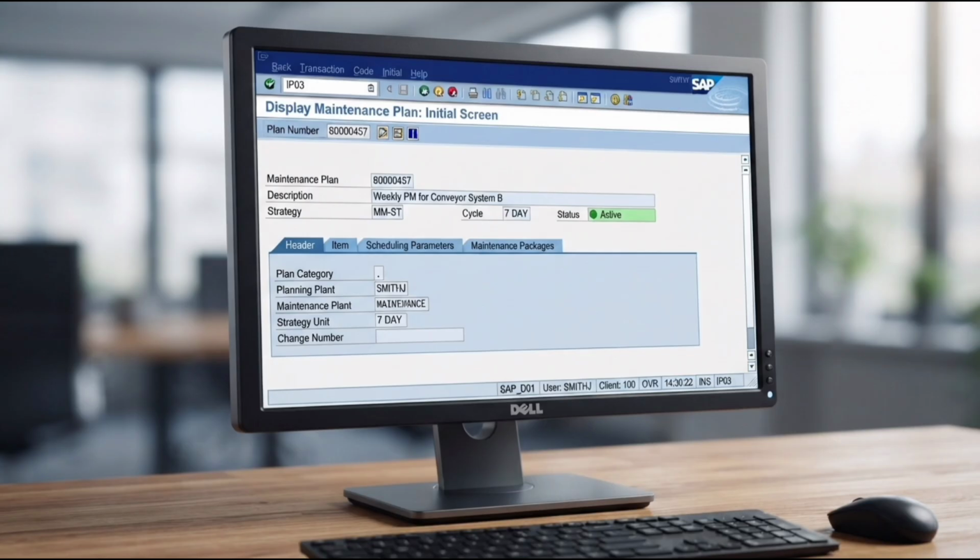Let's open transaction IP03 and display a maintenance plan. This is the central object that controls all preventive maintenance in SAP PM. In the header, you can see the plan number, description, maintenance strategy, and current status. The plan can be time-based or performance-based.